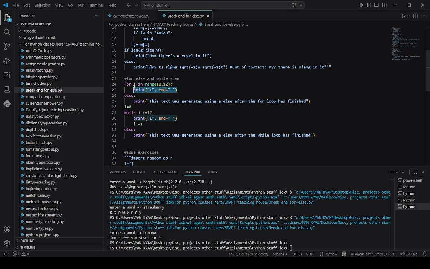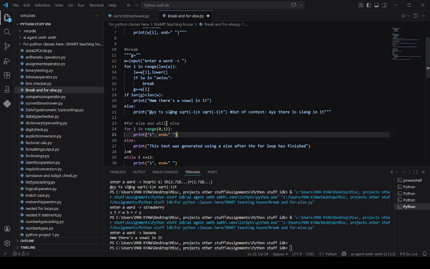inside that loop. And note that if the loop was stopped by a break attribute, it is not going to execute the else. It needs to fully repeat the maximum amount of times before it executes the else.